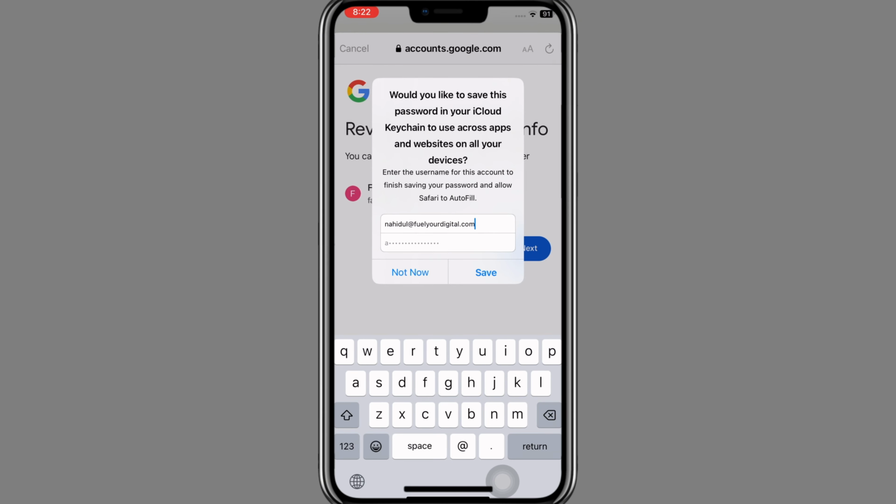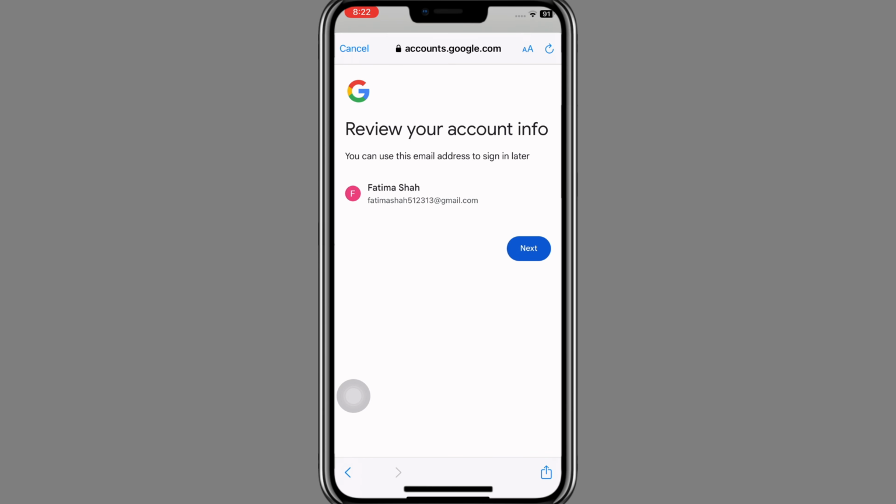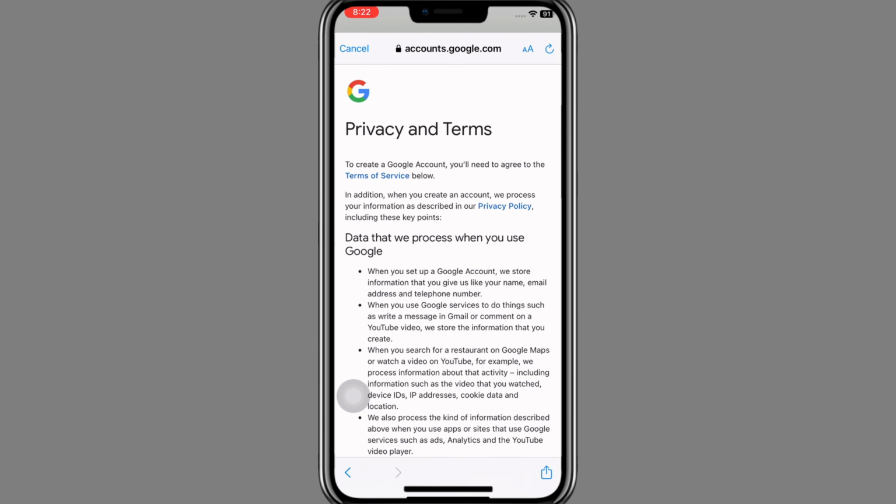Here you need to tap on save or not now. It's your choice. Then through this page, you can review your account info. Once you review it, then click on the next button. Then the page of privacy and terms will appear on your screen.